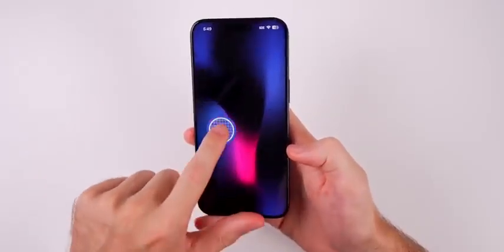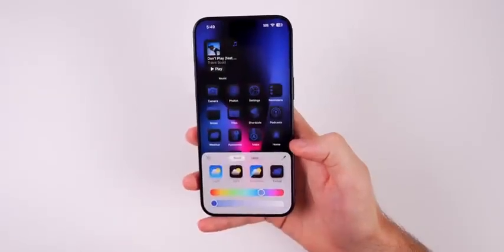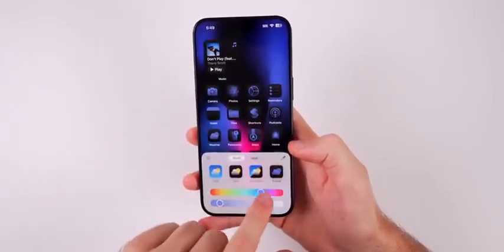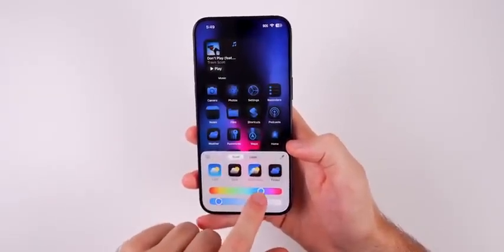Maybe I'm not a big fan. Maybe I want it to be more of the blue color. There we go. We can do that. And maybe we want it to be a little bit lighter. We can kind of just adjust this to our liking.